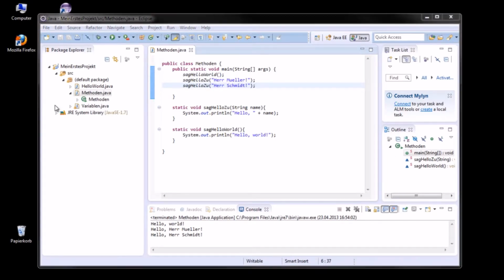Okay, I hope you understood it. I now want to show you a third type of the method, and this is one of the most important types that gives you a return value.